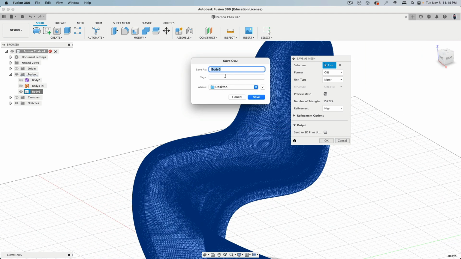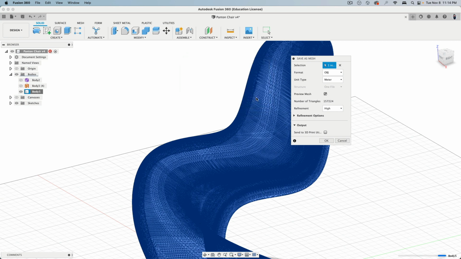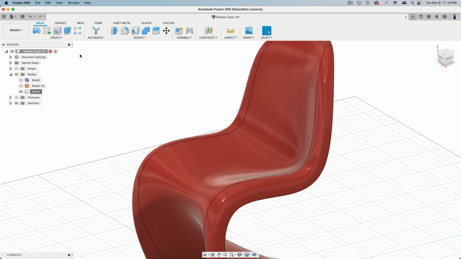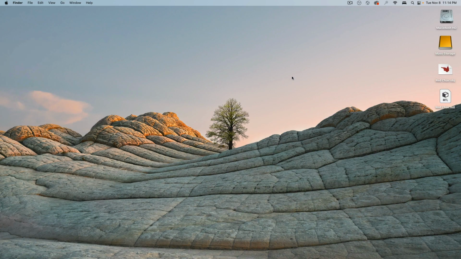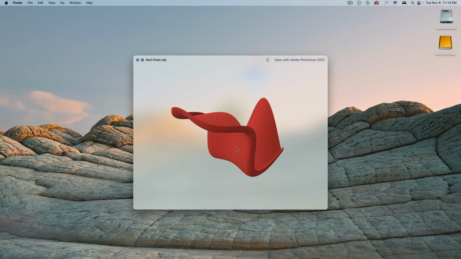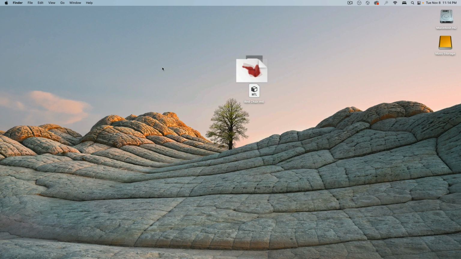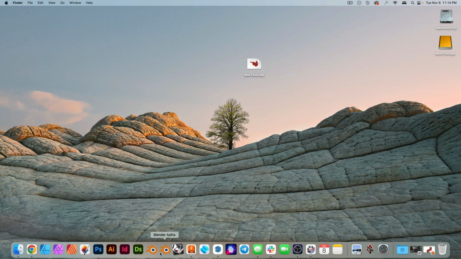Let's go to the desktop. I type in red chair, save, export it. There we are. Now here's my red chair. Very nice. Cool. There's a material file. This I can actually discard. Bye-bye. Then let's go to Blender.